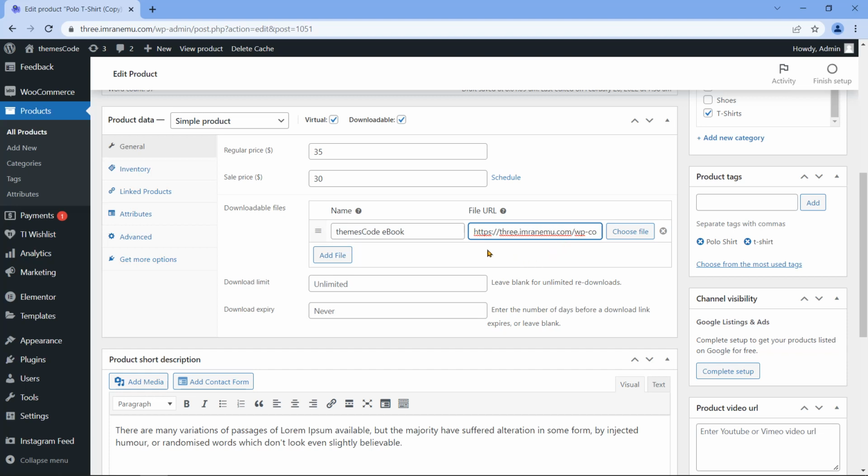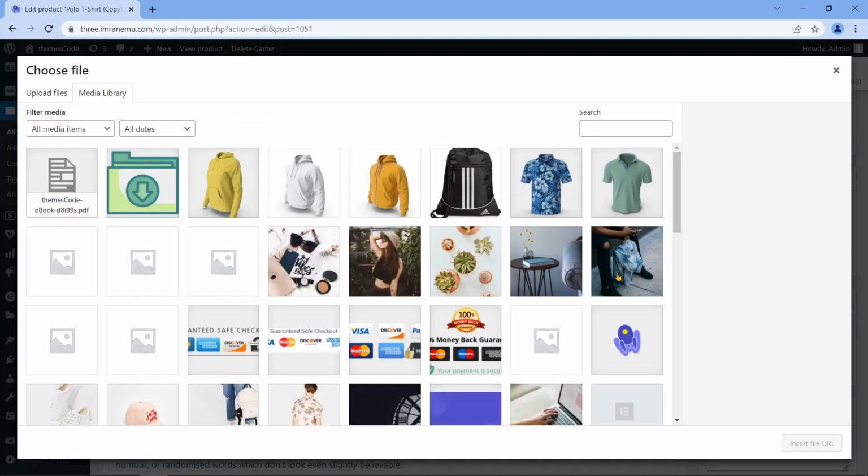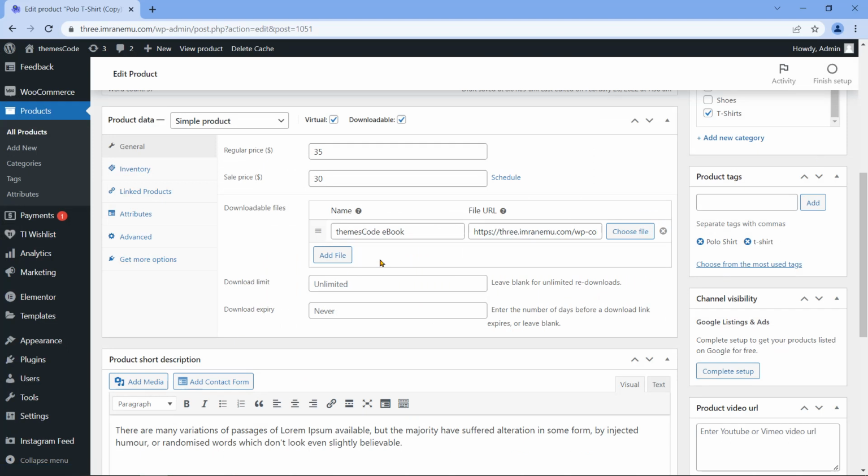Moreover, you can add another file in the same way. Just click add file button, give the file name and locate the file. Okay, I click this cross sign to remove it. Next, you can set the download limit and download expiry with the help of these up and down arrows. I'm leaving those fields blank at this moment.